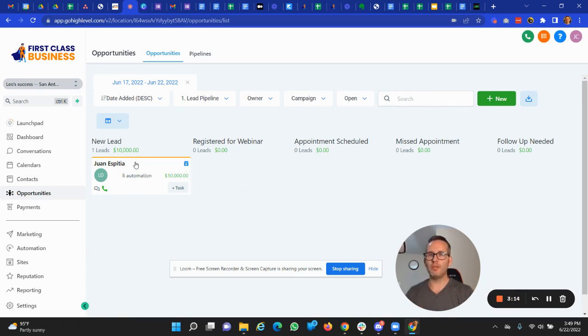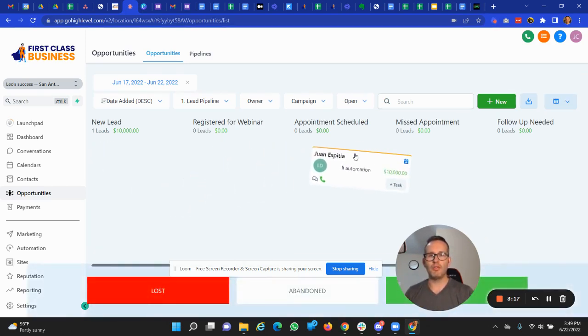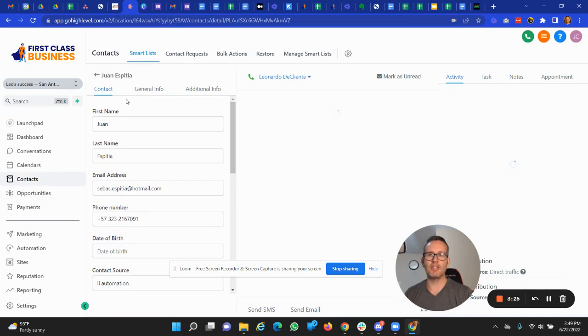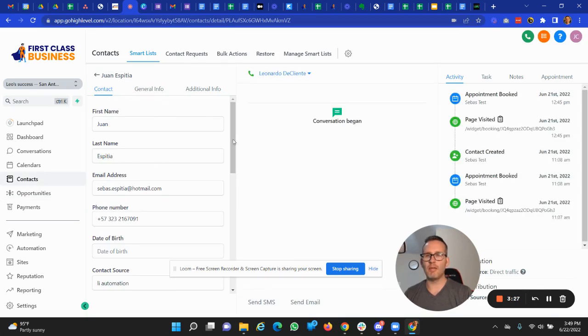So this starts with new lead. I can drag and drop people to a new pipeline stage. I can drag them to lost, abandoned, or won as well if I close the deal. I can also just click on these cards and then go see Juan's information here.